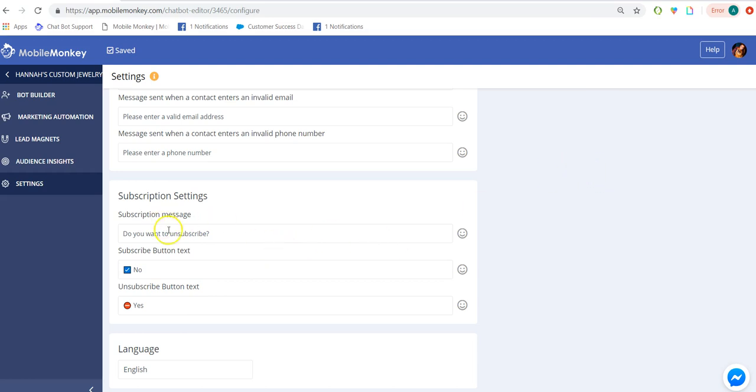Then you have subscription settings. You're going to need to have an unsubscribe in your bot because Facebook requires that. So you can set up your unsubscribe message, and then you can set your language, which is just for NLP. So if someone puts a typo in, it'll pick up on that based on the language. So that is it for settings and bot building and the basics of using the tools.